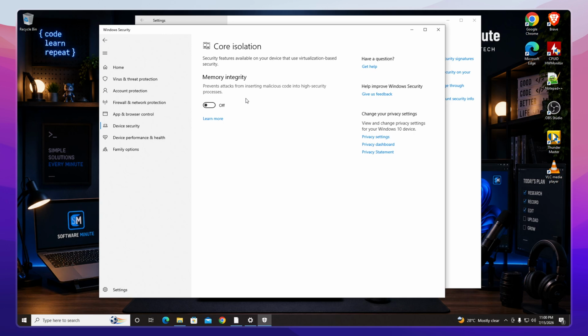You'll see a toggle button labeled Memory Integrity. This is your VBS Virtualization-Based Security feature. Make sure this toggle is turned off. When it's off, you've successfully disabled virtualization-based security on your Windows 11 system.